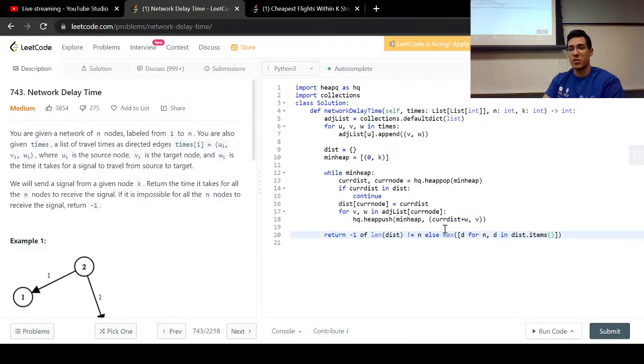Okay. Does this part make sense? All right, so let's explain this a little bit. From these items, we want to get the max distance. So for each node and distance pair in the dictionary, let's just select the distance, so we only have the list of distances, then return the max value.